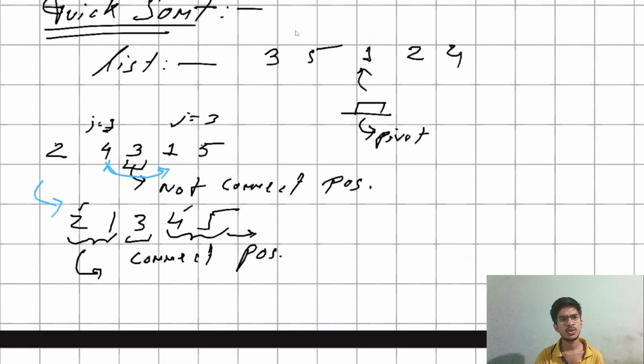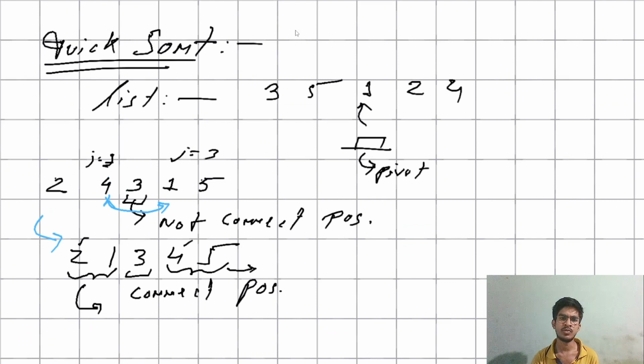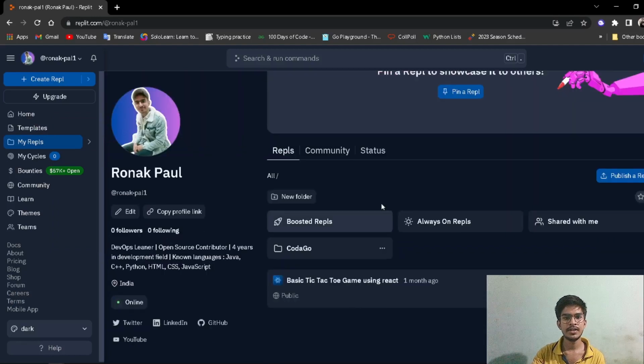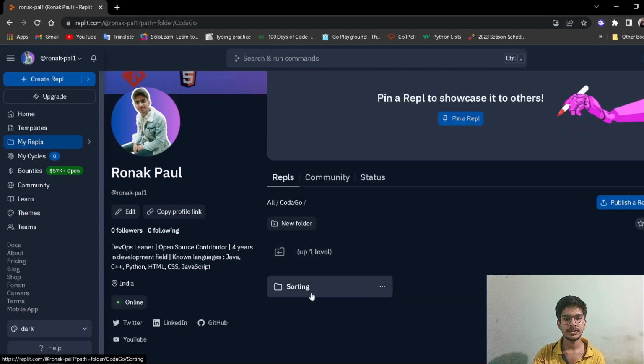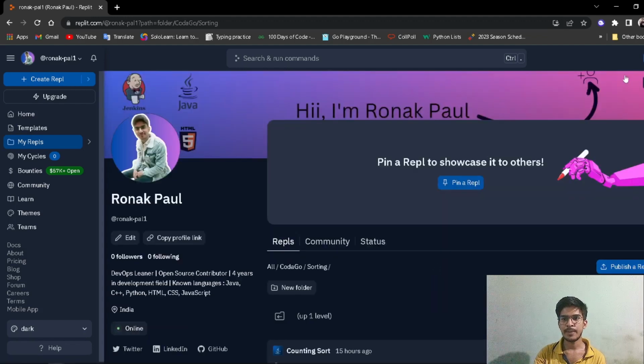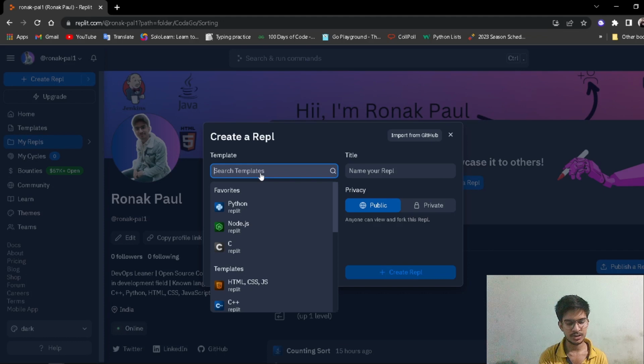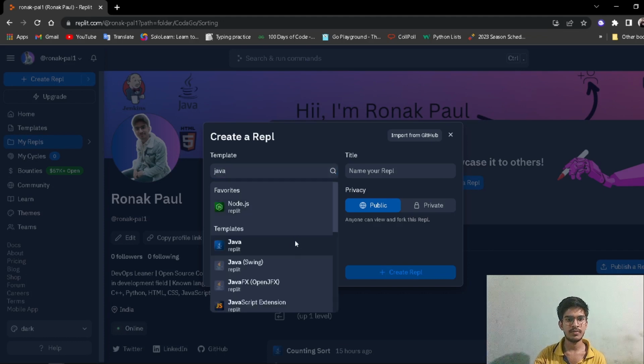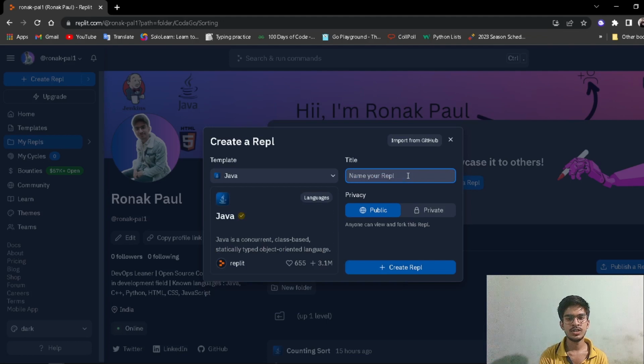So now let's jump into the code. You will understand quick sort a little bit more once you see the code. Let's go. Here's the applet, and here we have a CodeGo folder. We'll go to that, and in there is a sorting subfolder. Here we have the previous codes of sorting algorithms like counting sort, selection sort, bubble sort, and we'll get a REPL here, which is basically on Java.